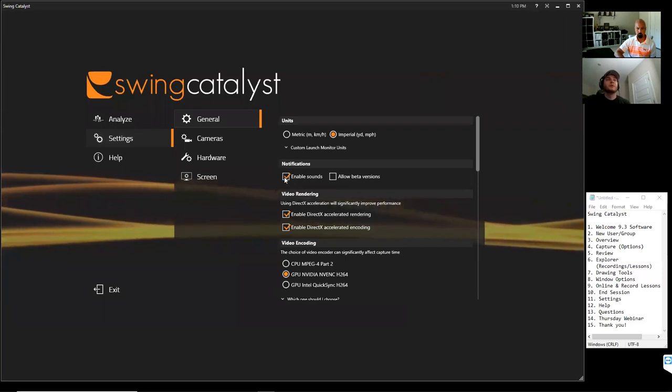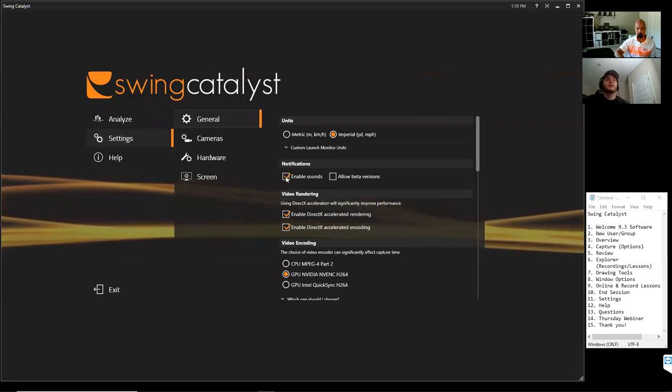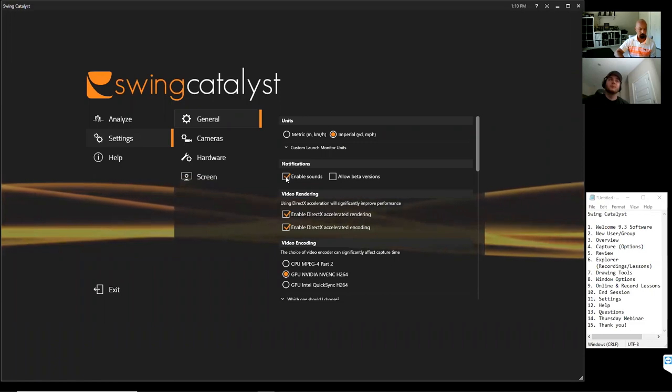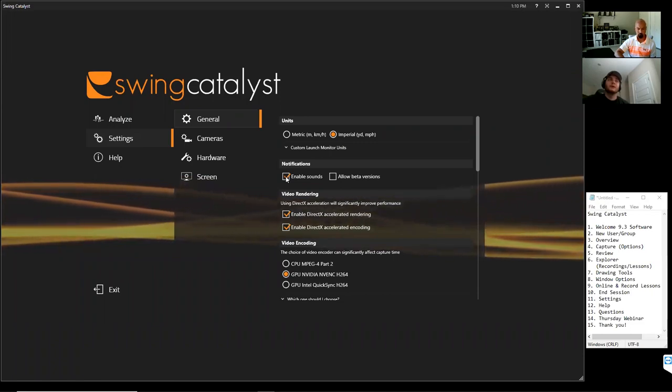Whenever the system is in a ready state, so you can actually hit a shot, it'll also play a sound. So if you want that, make sure you have sound checked off.